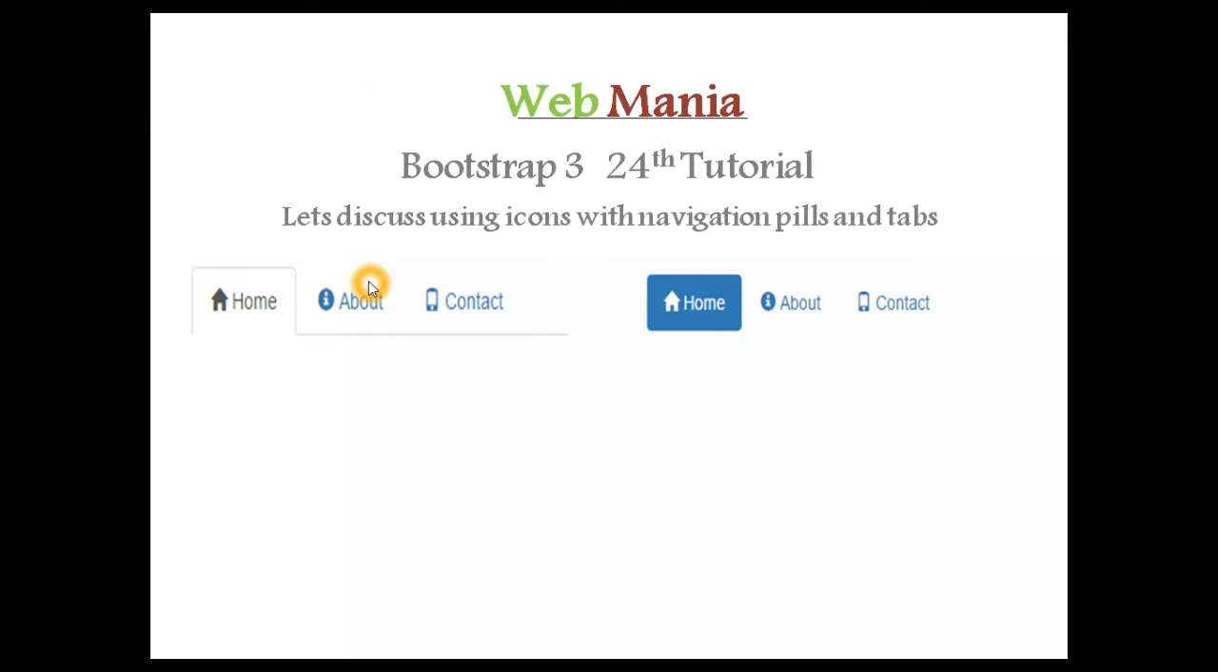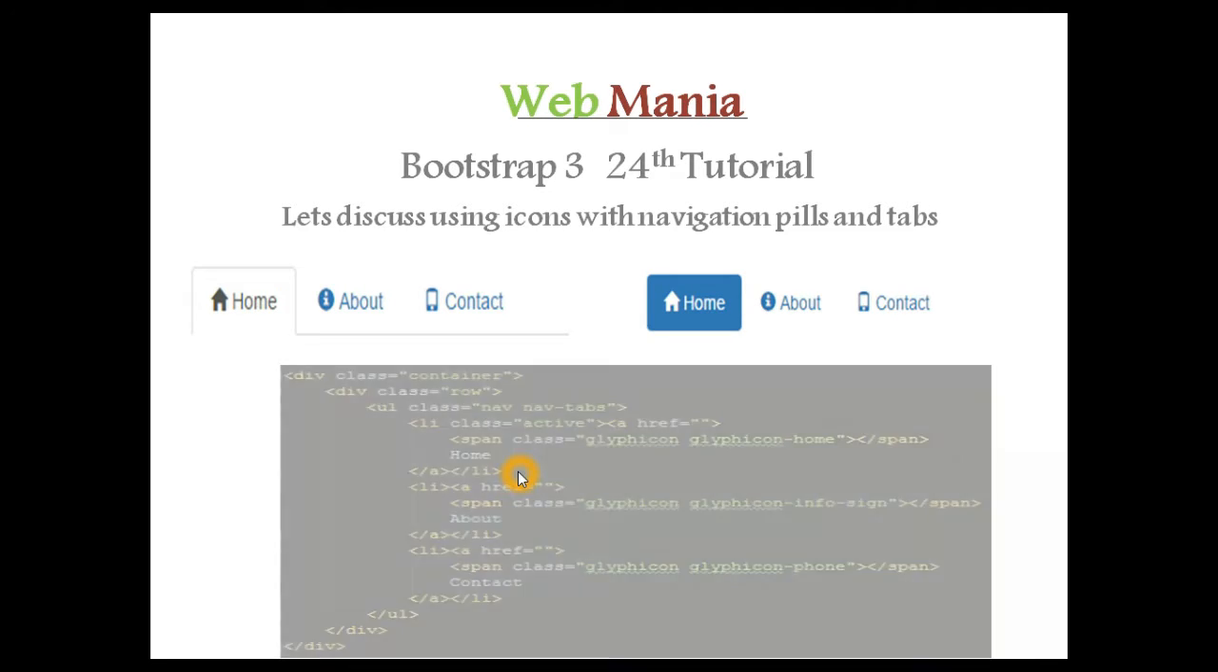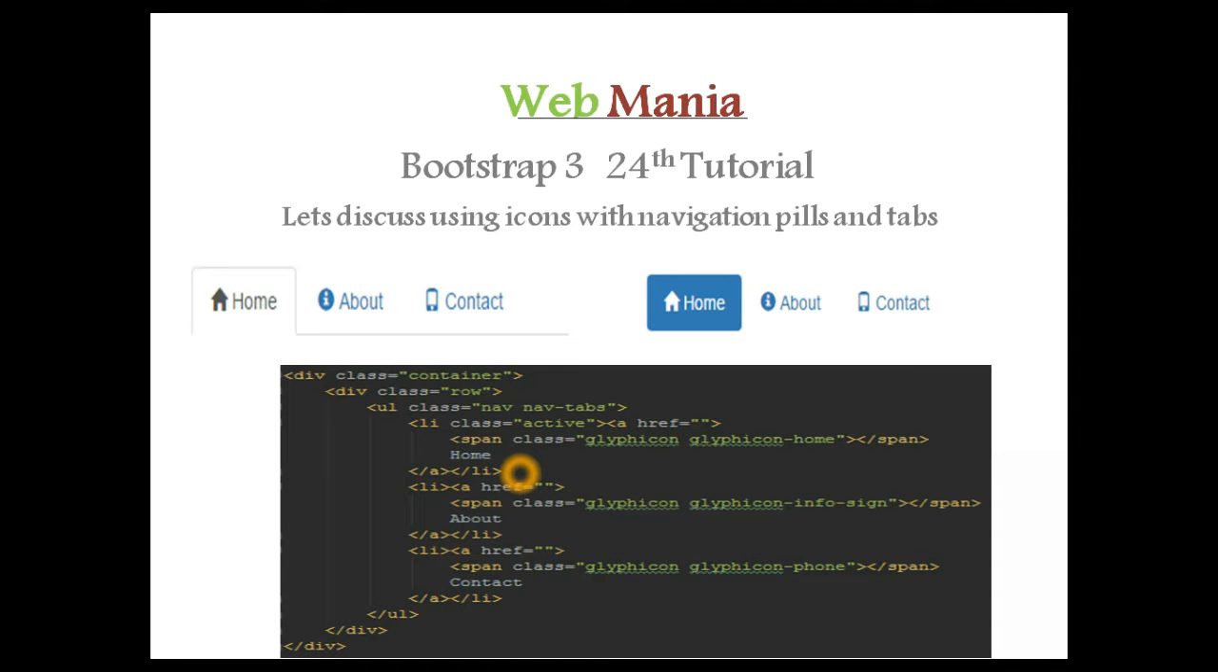So here is the required HTML for that. This is the required HTML for navigation tabs, and if you want to achieve navigation pills, you simply have to put navigation pills instead of navigation tabs.